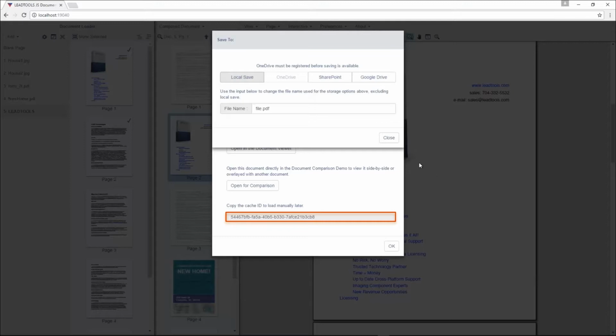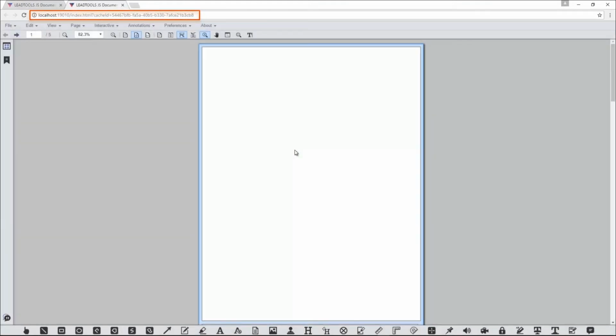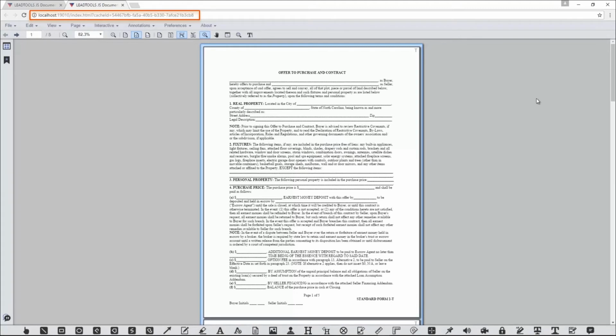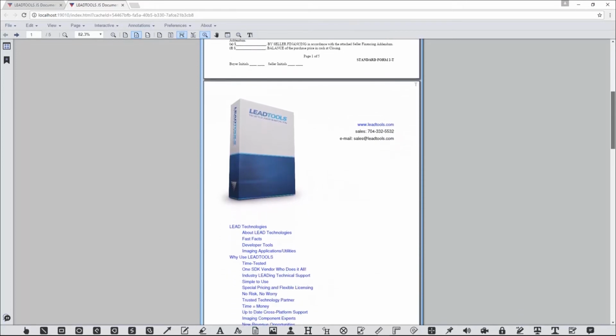The cached virtual document can also be loaded directly into the LEADTOOLS Document Viewer. This viewing application provides advanced features and collaborative tools like text search, annotation, memory-efficient paging, inertial scrolling, and vector display.